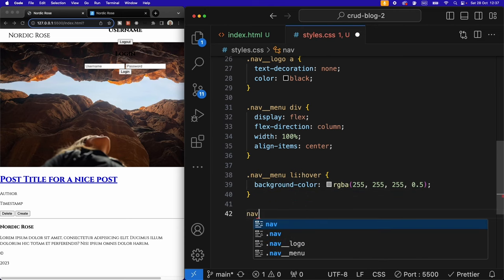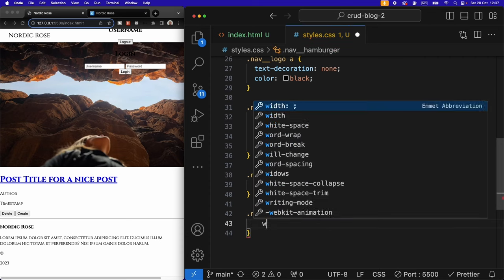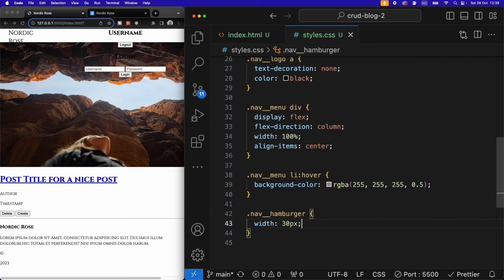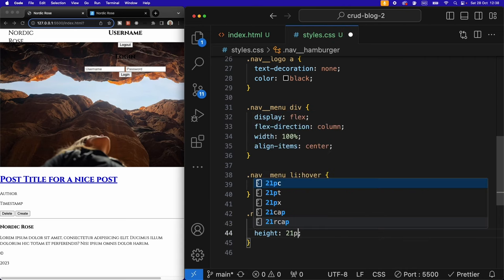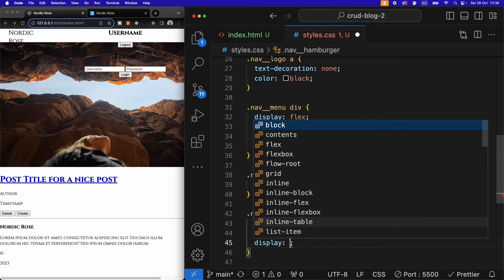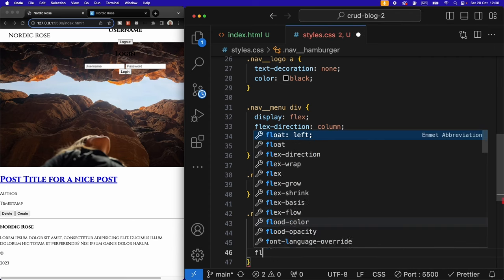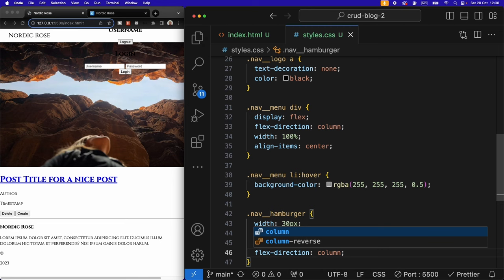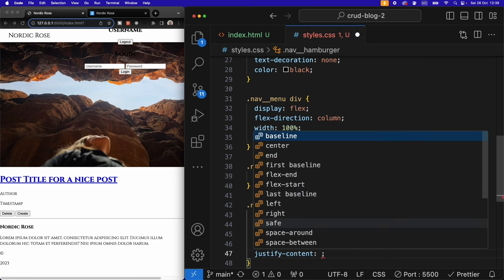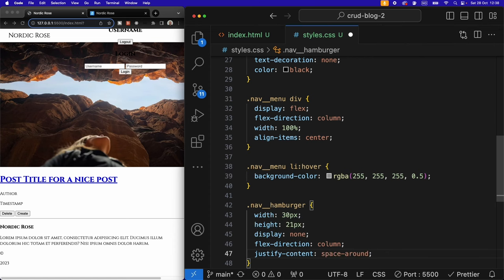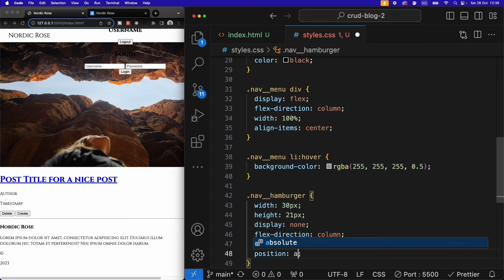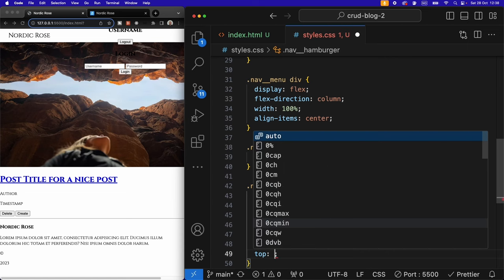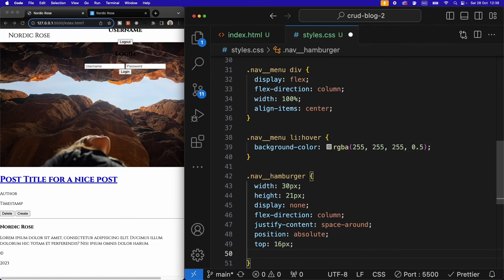Then we're going to target the nav underscore underscore, oops, don't forget the dot, nav underscore underscore hamburger. We are going to give it a width of 30 pixels, height 21 pixels, display none by default, flex direction column, justify content space around, position of absolute, top of 16 pixels, and right of 32 pixels.